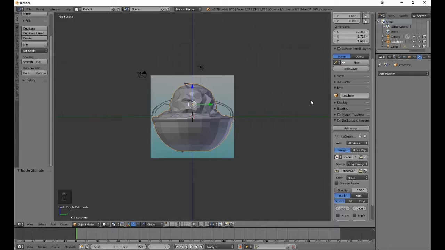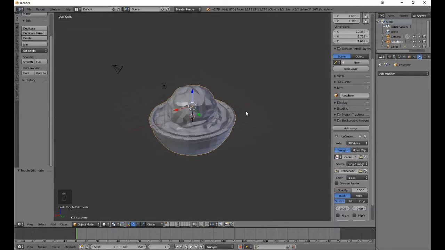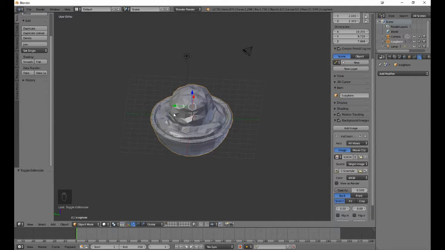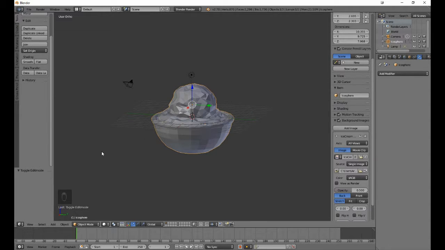Last time on Beginning to Blend, we did the A model for the bowl of ice cream. And today we're going to use the B method.